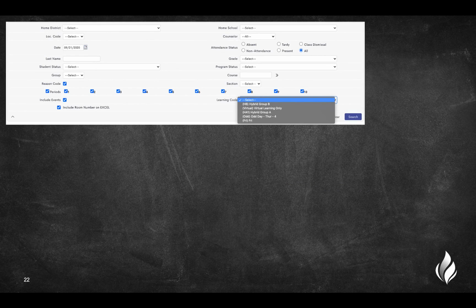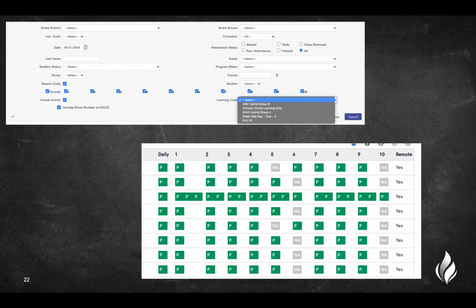As far as attendance report updates go, you can go to Student Attendance, Attendance Status by Day, and you can see that we've added a learning code filter to the Attendance Status by Day report. We've also added a remote column to the report so that you can see who should be remote and who should be at school for that day. We've also added the remote column to the Excel export that is run from this screen.